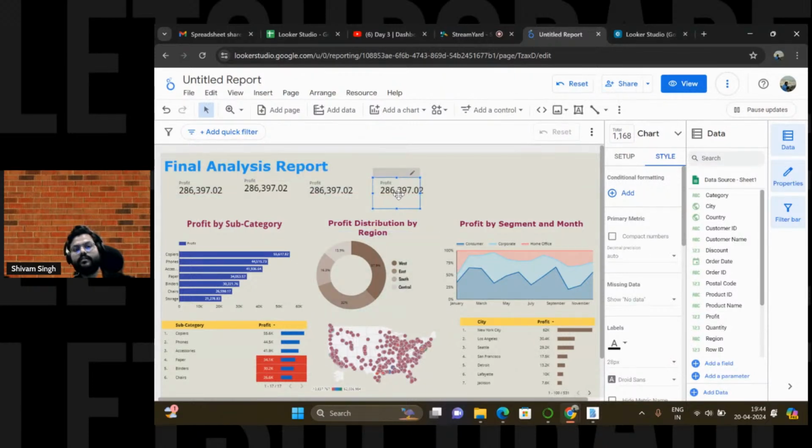And copy one more. So 5 cards are there, guys. Let's do one more and then it will be completed. So 6 cards, guys, I have taken. It means I'm going to add 6 KPIs into my report.